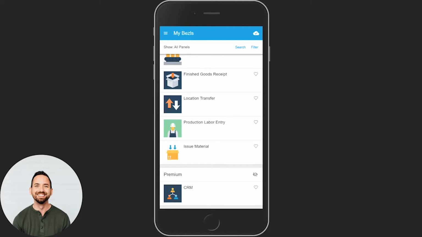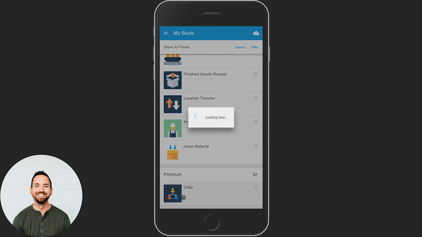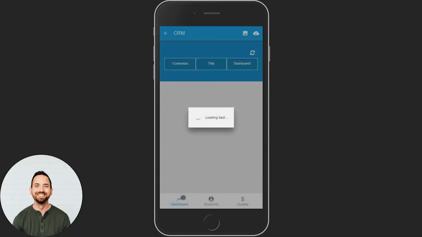So this module is really built for salesperson enablement to make it easy for them to look up data no matter where they're at, and also update and maintain records as well. So I'm going to go into our CRM module here, and the first thing that is going to load up and you're going to notice is this blank dashboard section.